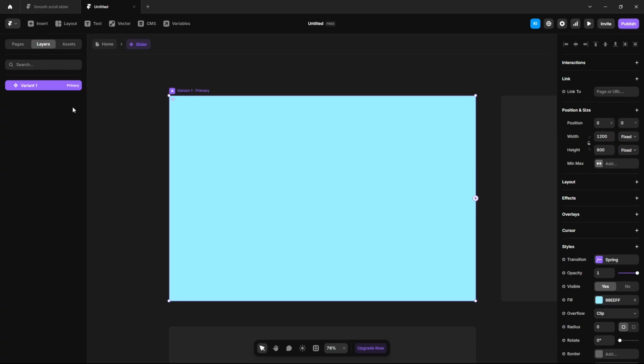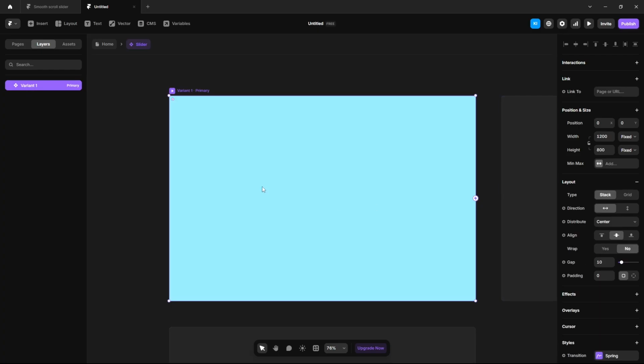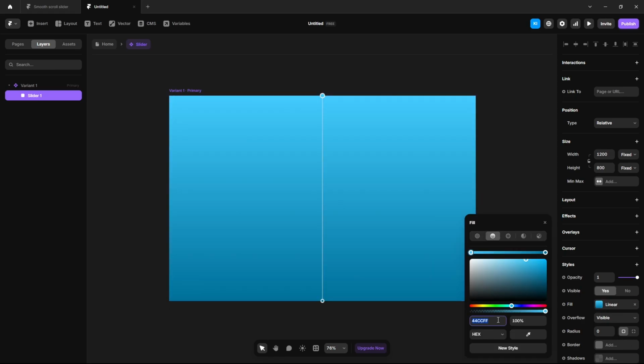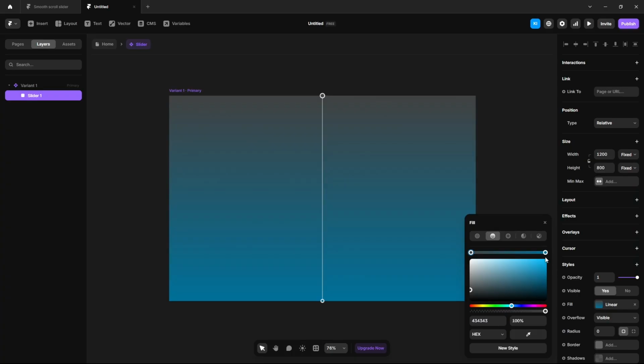Next, click here, again make it stack and add a frame like this. Set the width 1200 and height 800 pixel. Change the name to slider 1. Now click this fill, linear gradient, paste this fill color and click here, paste this color.